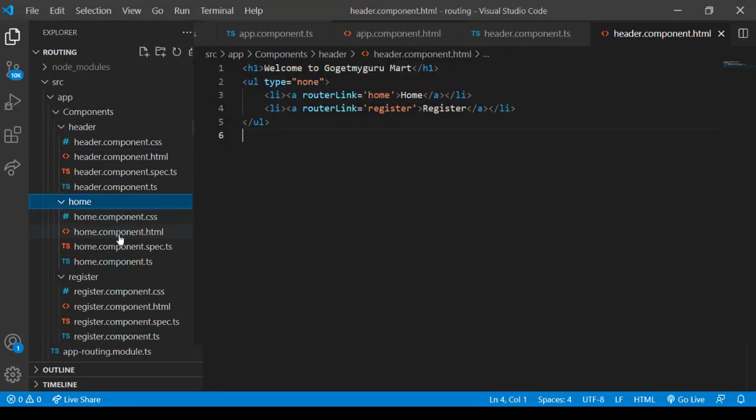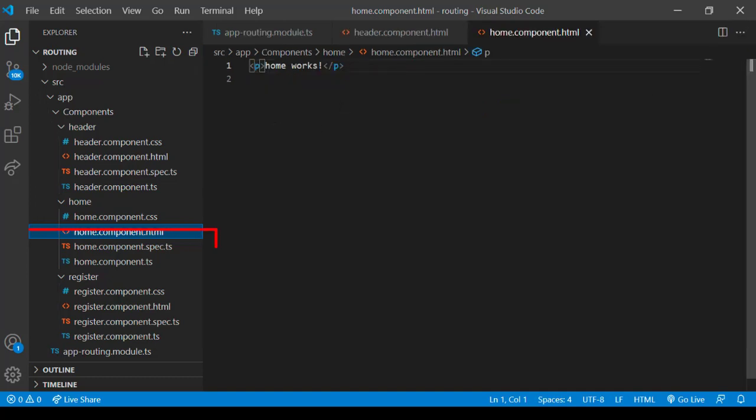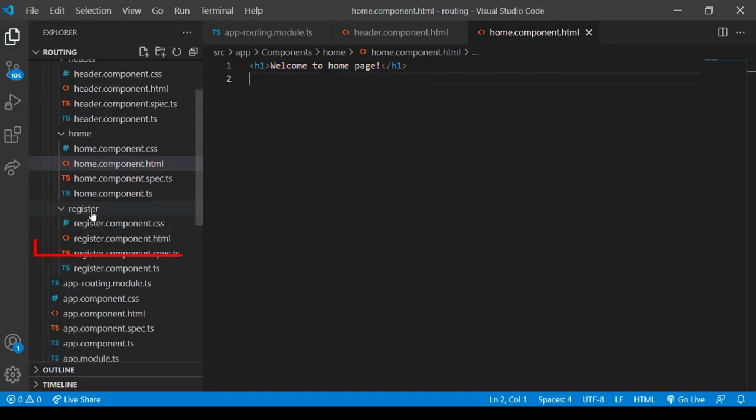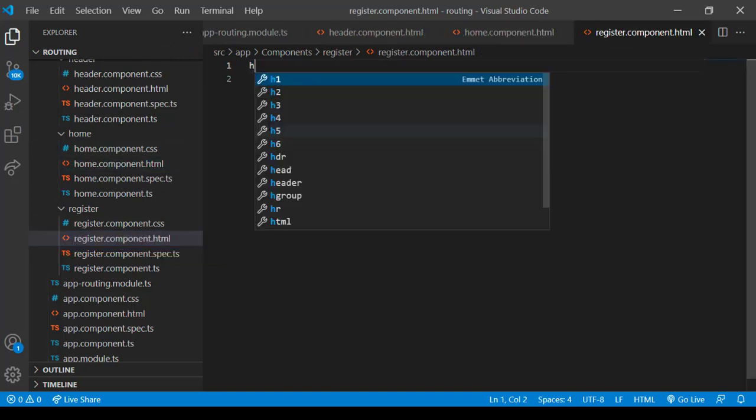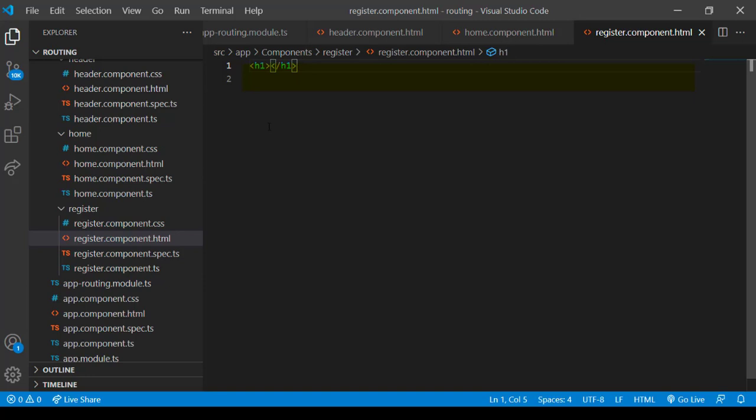Then we'll go to home component. Here we'll click on this home.component.html. Here I'll delete this and in h1 tag I'll write welcome to home page. Next I'll go to register component. In that register component I'll click on register.component.html and I'll take h1 tag. Again in this h1 tag I'll write welcome to register page.